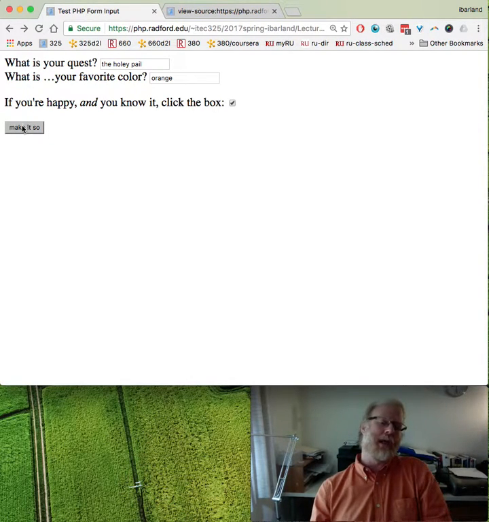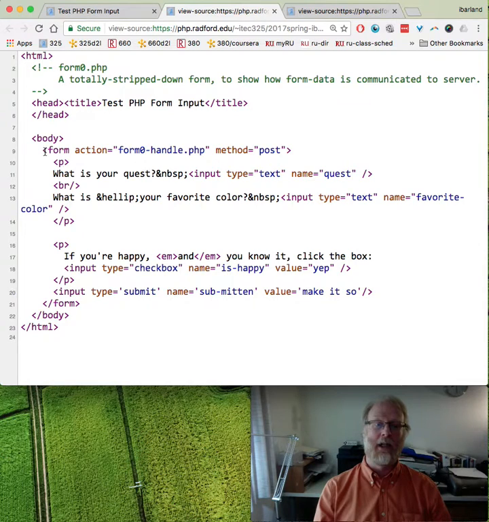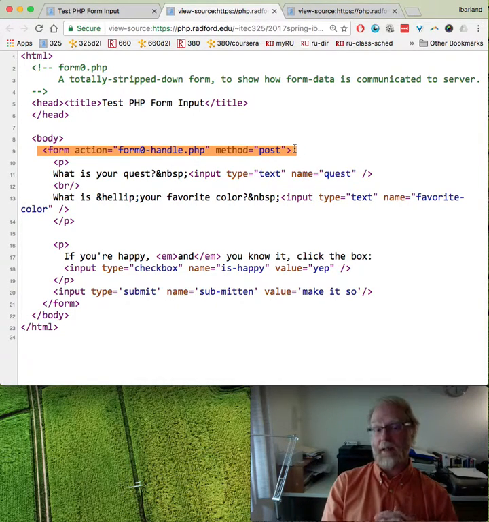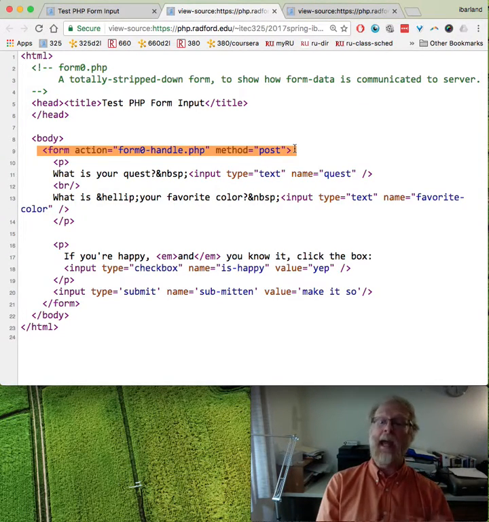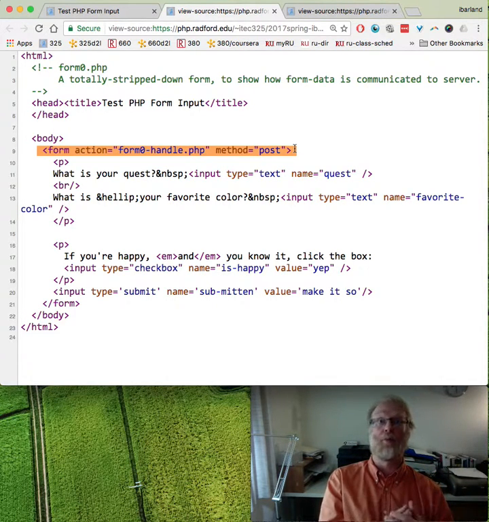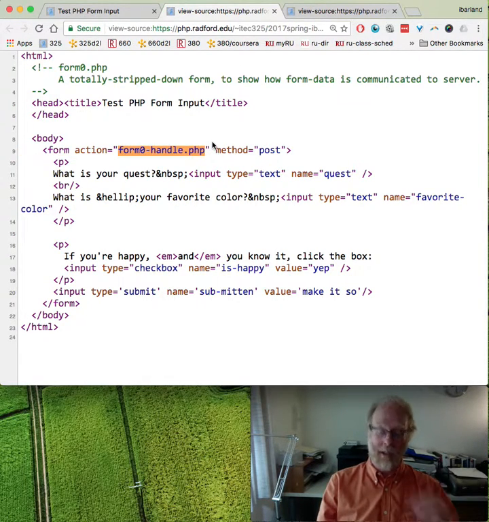By the way, what URL did we go to? Let me do another view source of this form here. I saw these input tags and talked about those. There's also a form tag, and there are two interesting things in the form tag. The most pertinent maybe is, when somebody hits submit, where should we submit to? What URL should we request? Request this URL here, form0 handle.php.